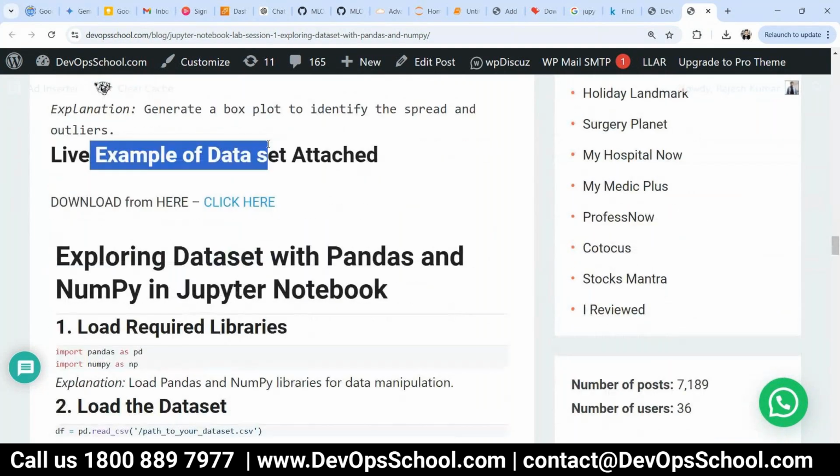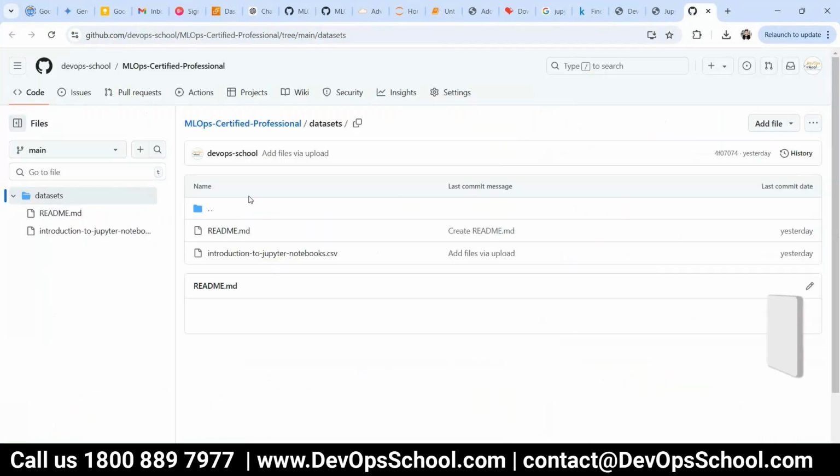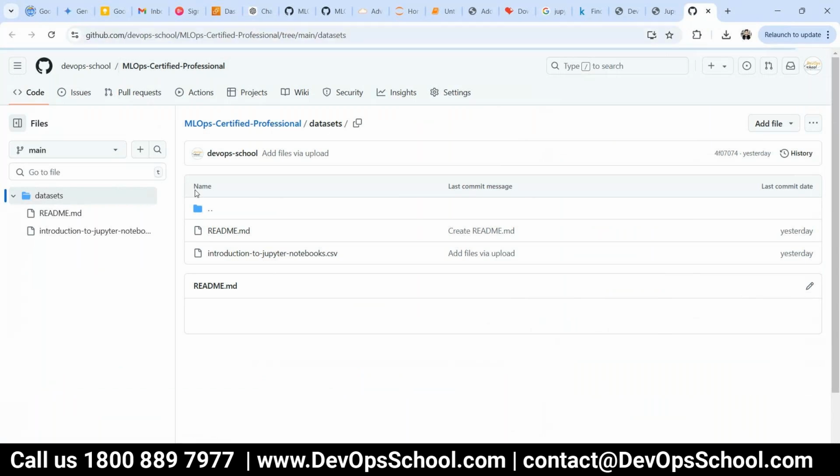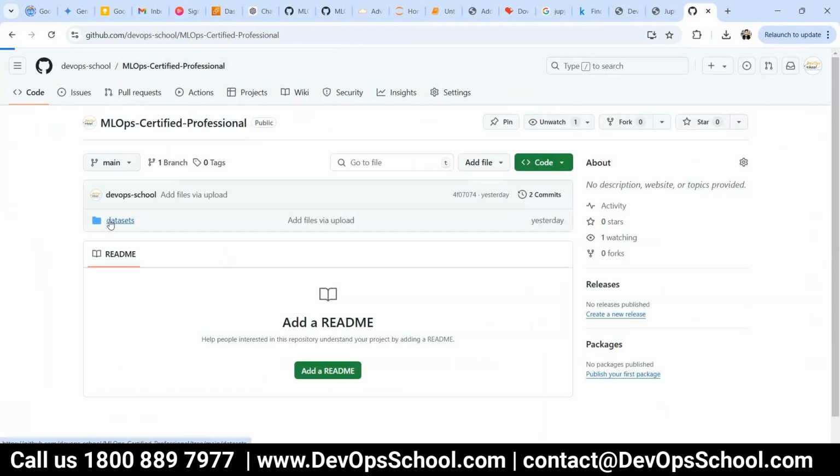You can download the attached data from this repository. For all the data sets which I'm going to use in my session, I will upload it here. This is the place.